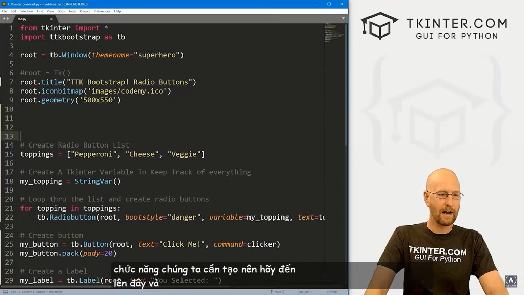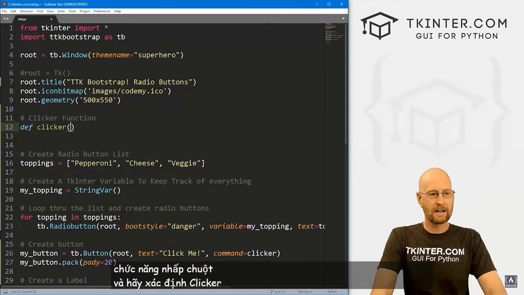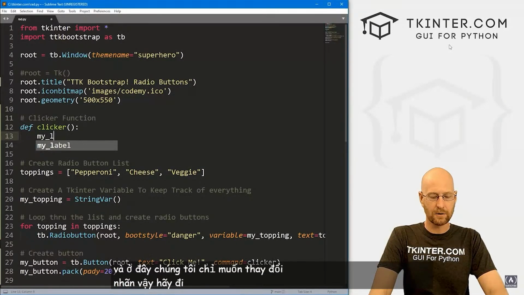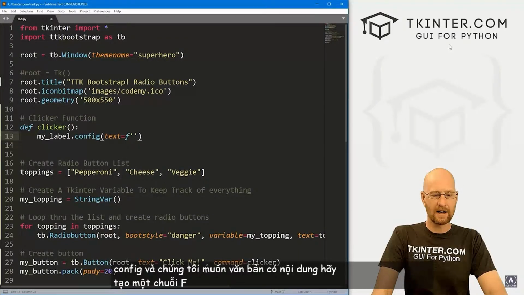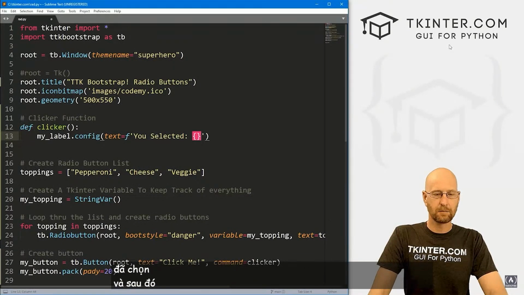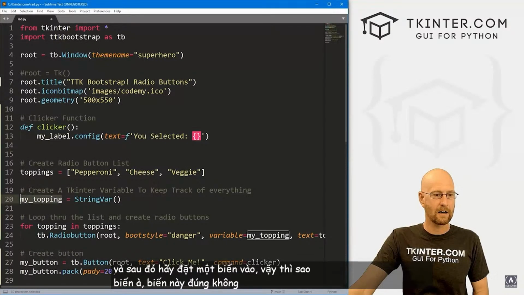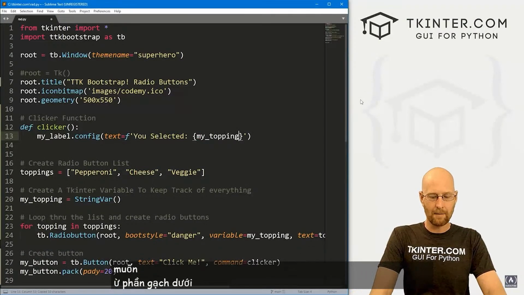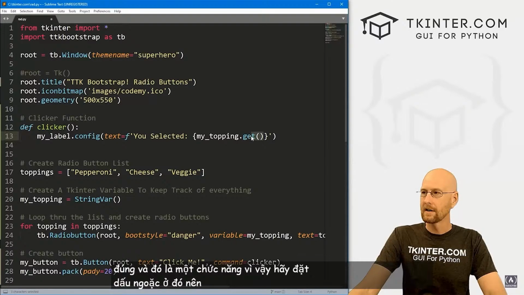So let's come up here and create it. Let's define clicker. And here we just want to change the label. So let's go my underscore label dot config, and we want the text to say, and let's create an F string, and let's say you selected, and then let's put in a variable. So what variable? Well, it's this variable right here, right? Our string var variable. So we want my underscore toppings dot get this, right? And that's a function, so put your brackets there. So that's all there is to it.